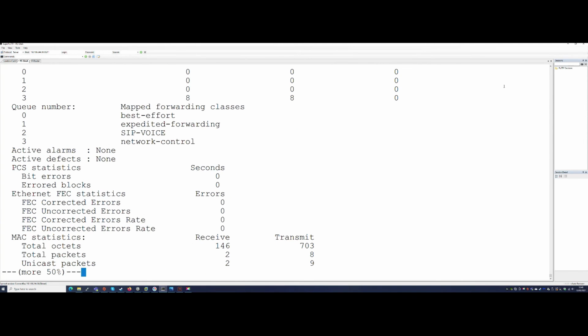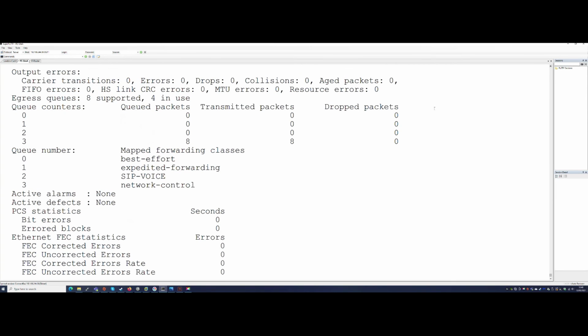Okay, network control we'll always have coming into that queue anyway, because that's the packets at the moment. So we've got 0 in the best effort, and we've got nothing in the SIP voice, which is exactly what we should see.